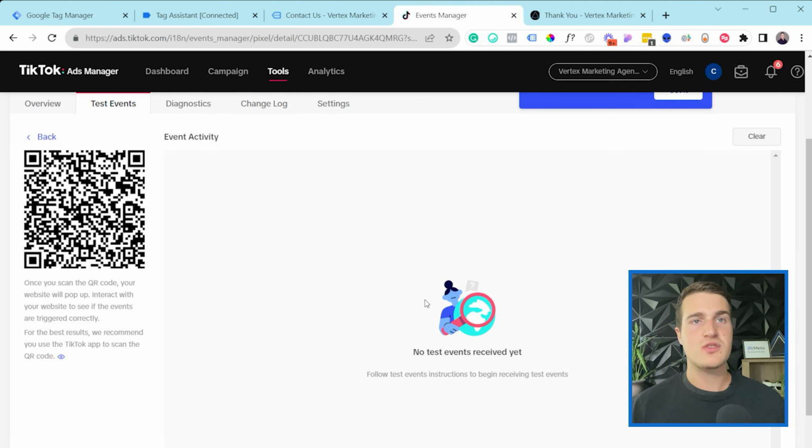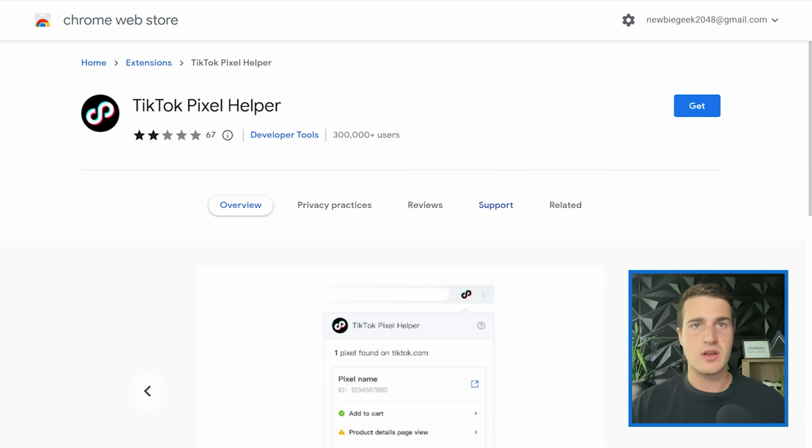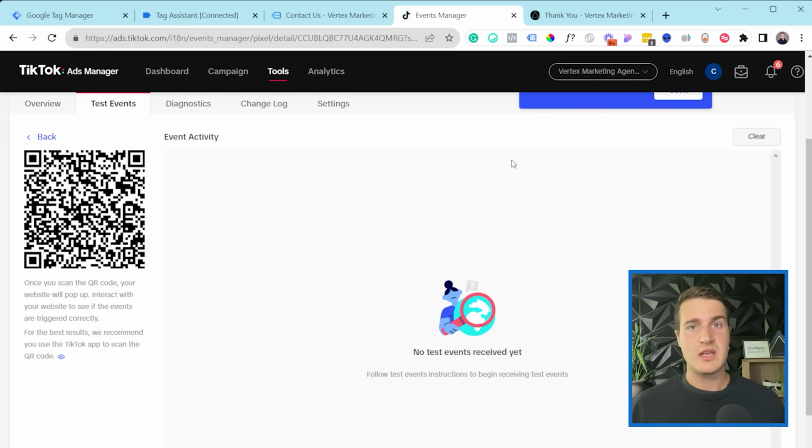Then there's another way to verify, which is to use the TikTok Chrome extension. It's just like the Google Tag Manager Assistant. You just go to the Chrome extension store and type TikTok. I think it's TikTok Pixel Helper or something like that. Then you can just add that to your Chrome. And whenever you're visiting a website, including yours, you can see what events are actually being fired to TikTok. So those are two ways that you can test and make sure that everything is working correctly and TikTok is receiving the information.